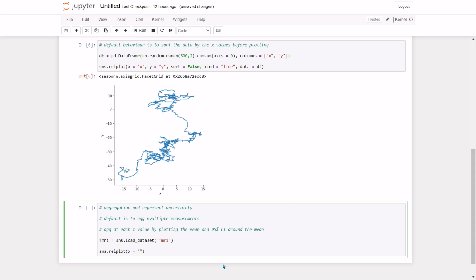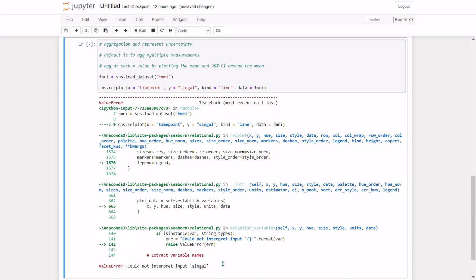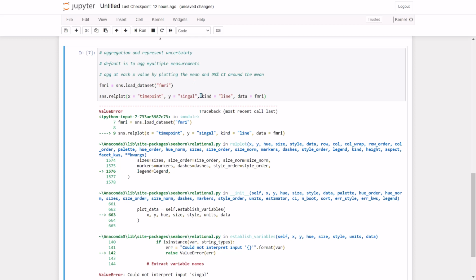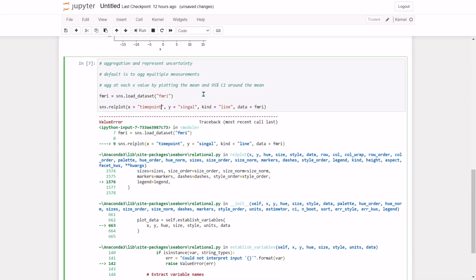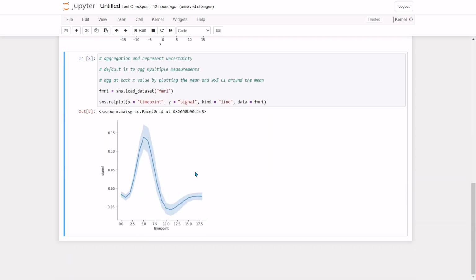And here we will say that x is my time point and y is the signal, the kind is line, and the data is the fMRI dataset. And it doesn't work. Let me just quickly check this. So we have, okay, I misspelled this. So this should be signal. Excellent. So as you can see, we get the data set here.